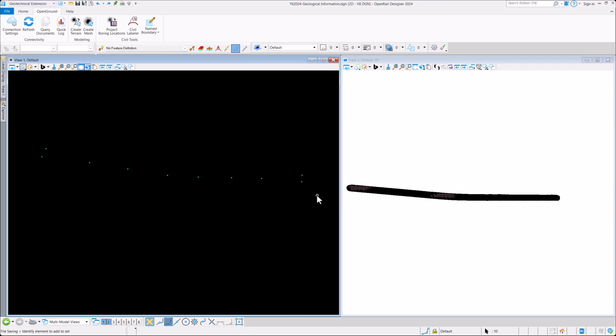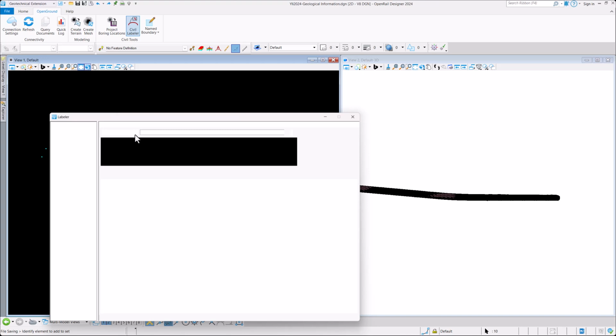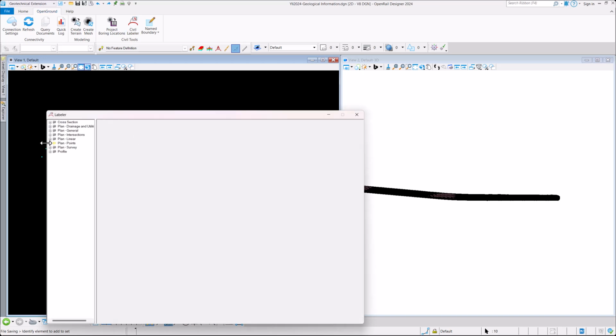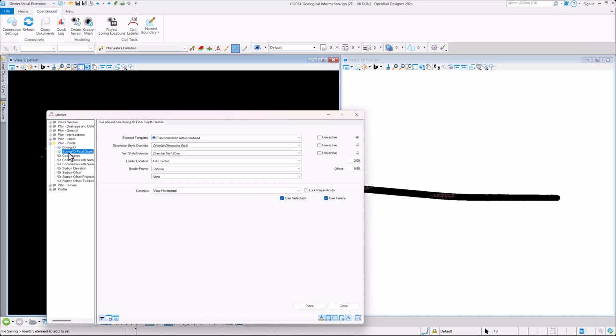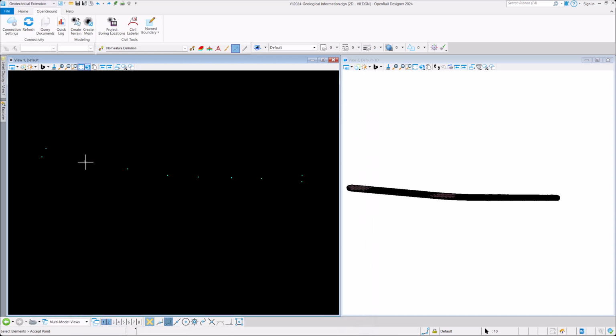We can annotate the boreholes using Civil Labeler, where you can customize the information to display. Here I am annotating with the borehole ID, the final depth, and termination reason. So I selected all the boreholes and I'm placing the annotation.